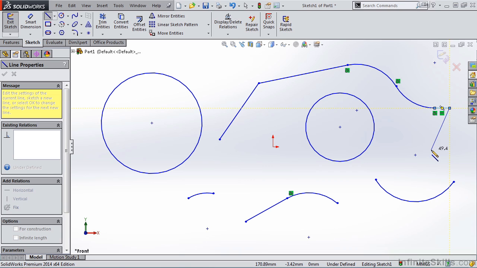So the line arc combo that I just demonstrated is extremely handy. So don't forget that option built into the line command.